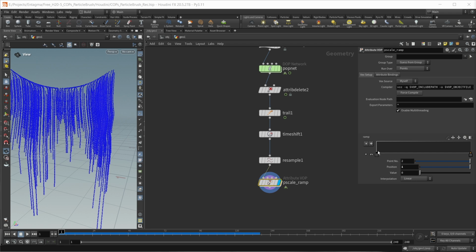Now let's tweak this ramp. Let's first of all bring the lower end up, and then let's create a second point right here in the middle and drag this all down to 0, and then select all 3 points and set the interpolation to Bezier to get this nice ramp where pscale gets smaller and smaller and smaller.